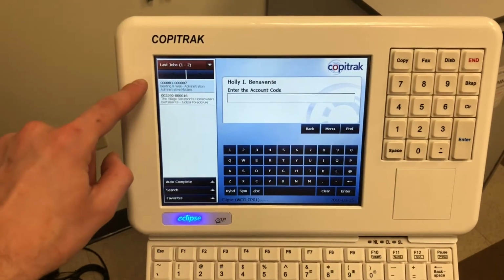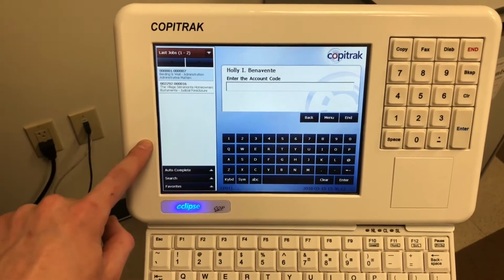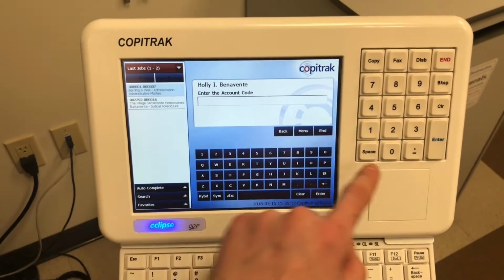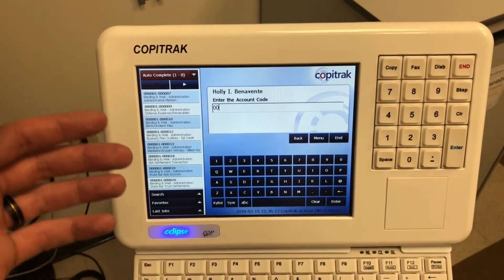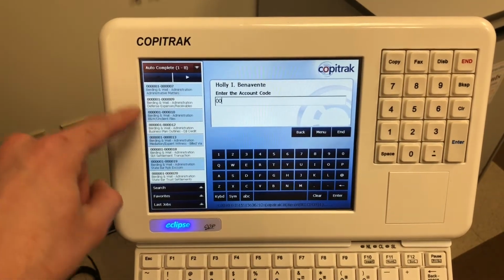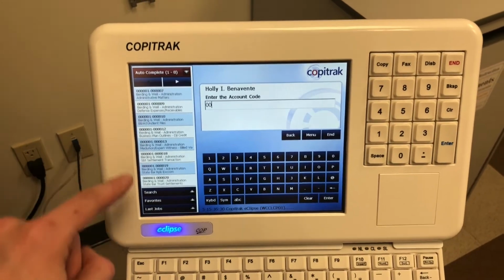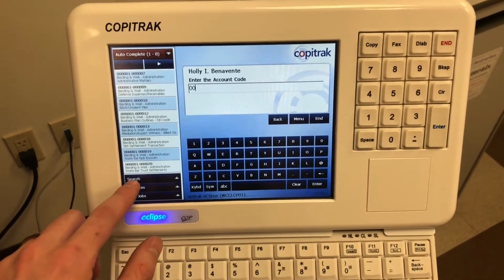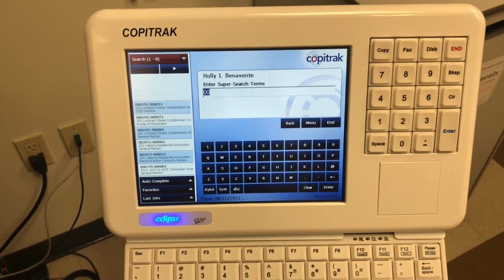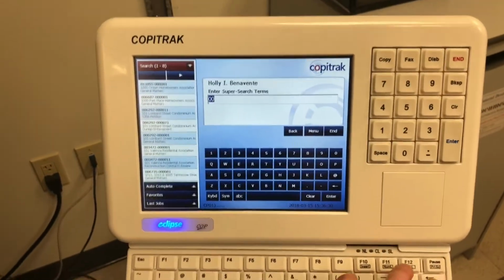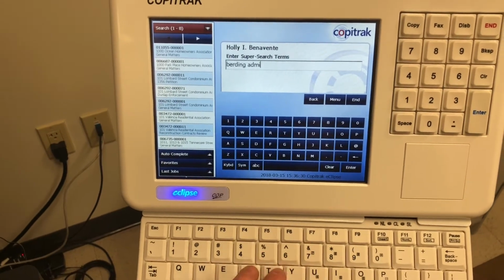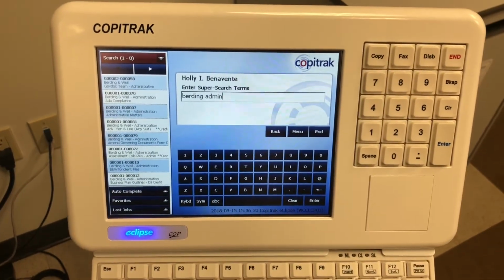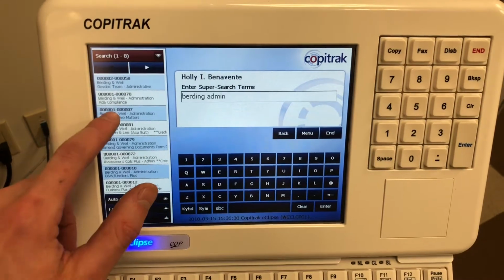You'll see a list of your most recently used client codes right here, or if you'd like to enter in a new code, start typing. It'll automatically complete based on the code that you entered. If you'd like to do a search and you don't know the client code, press search. Perfect.